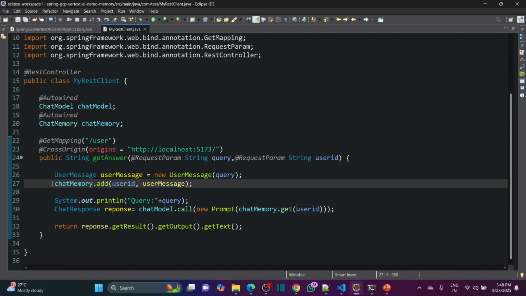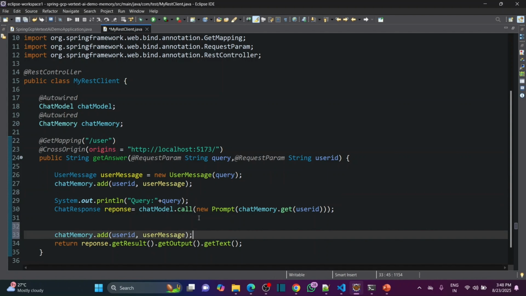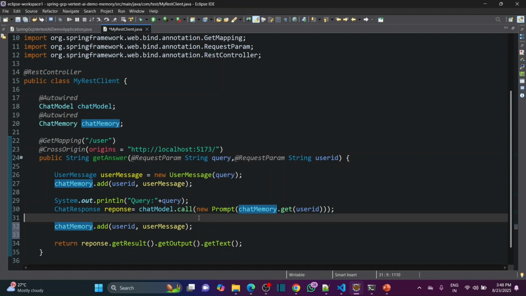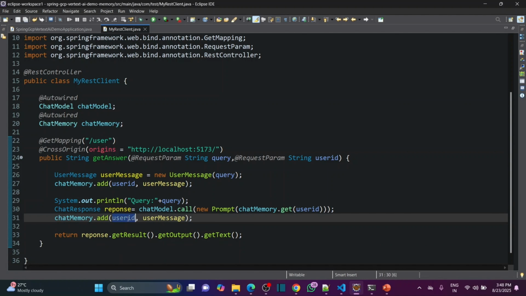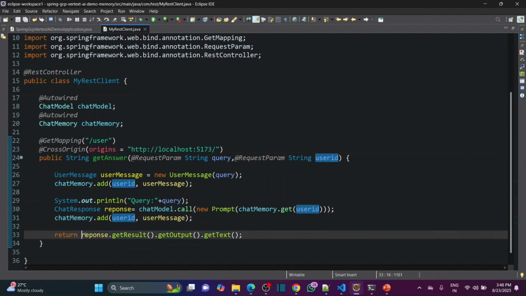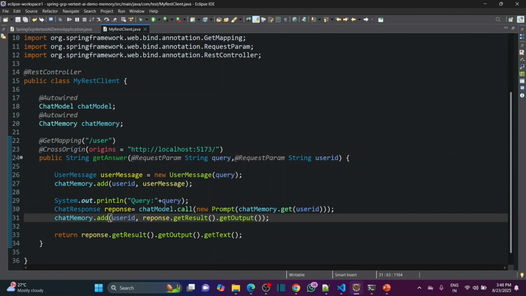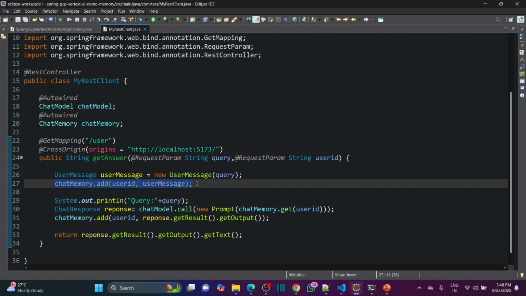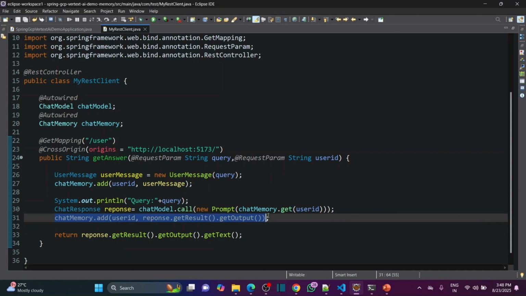Next, once we get the response back, we should not send it as it is. We have to store it into the chat memory, and then we can give the same response back to the user. So I'm going to copy the same thing here and store the response back. This is the same user ID, and I take the response and store it. Here we are storing the query, and here we are storing the response.